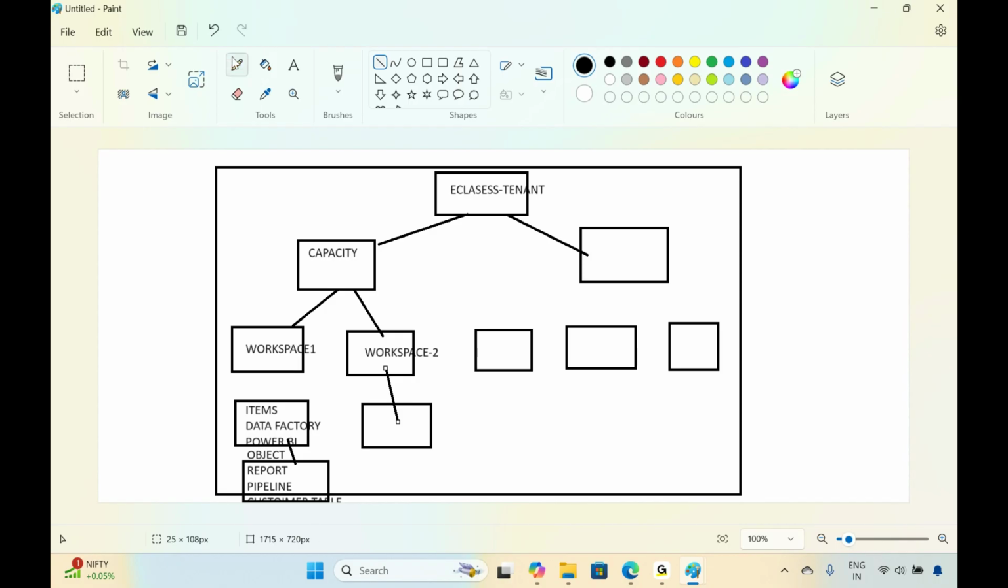So we have administration. On the tenant level we can set some settings, and capacity level settings, workspace level settings, and item level control, and object level control. Okay, so there is a tenant. Under the tenant, different kinds of capacities. Under the capacities we have workspaces and items.